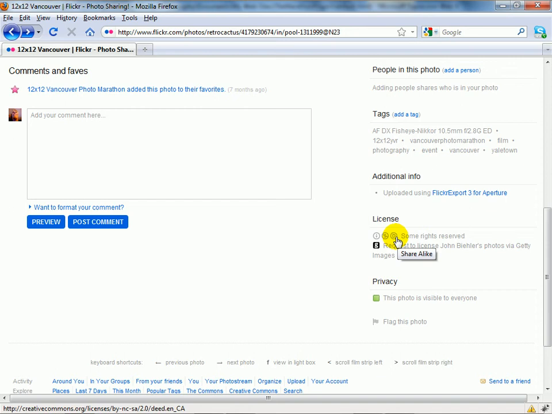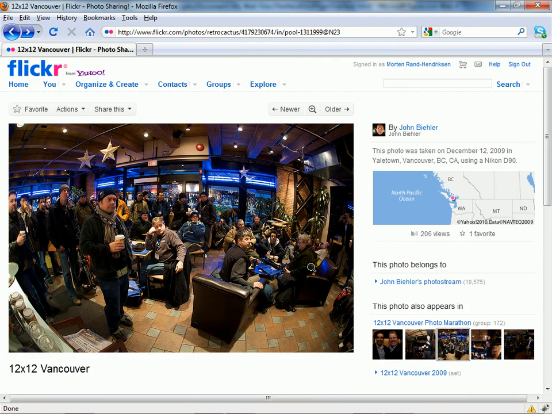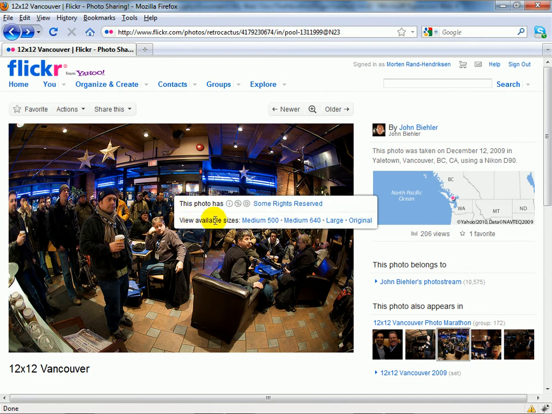That means that I can share it and other people can grab it and reshare it as long as they follow the two other rules. I've also talked to John to make sure I'm allowed to use this photo, and he says it's okay. So I can go in here and right click on the image, and then I'll choose what size I want. I want the medium 640 pixel image, and click on it.